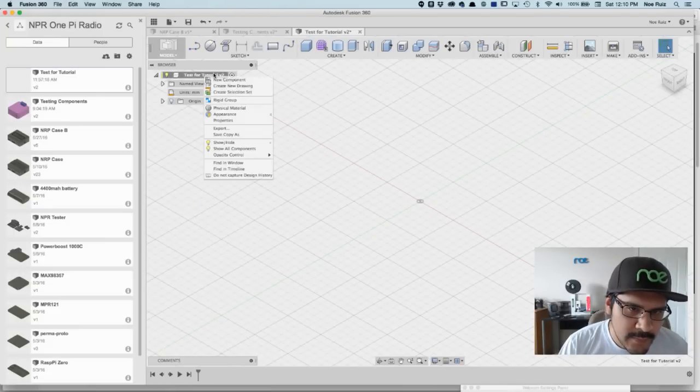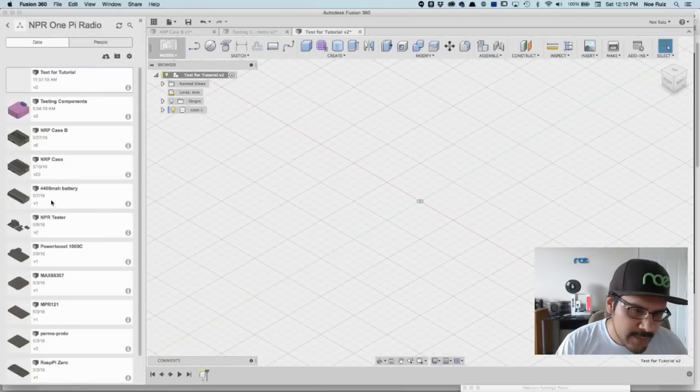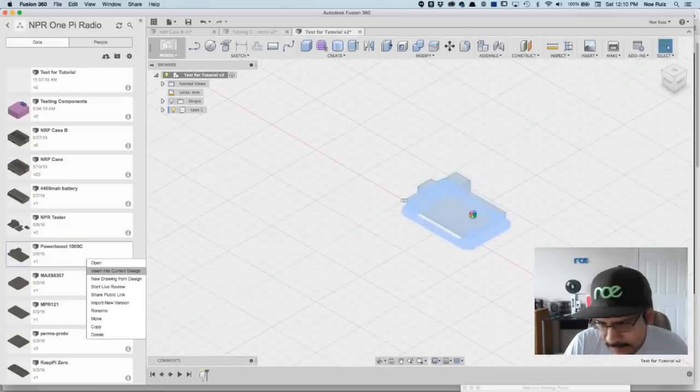Another way to make it is to simply right-click in the master assembly and say new component, right there. And then I'll name this case. And now I can start actually modeling something. So what I'll do here is make that simple enclosure for this power boost. I'll right-click on my component right here, my document, and I'll say insert into current drawing. And I'll insert it into this workplace.